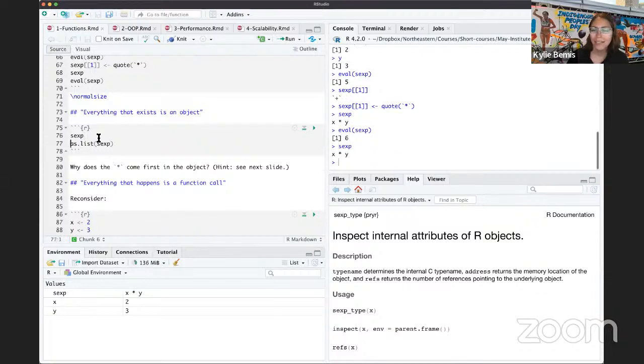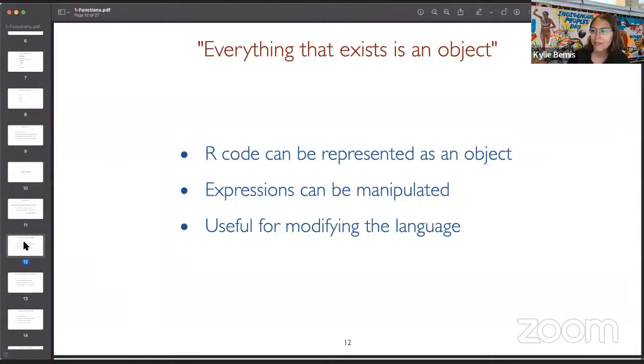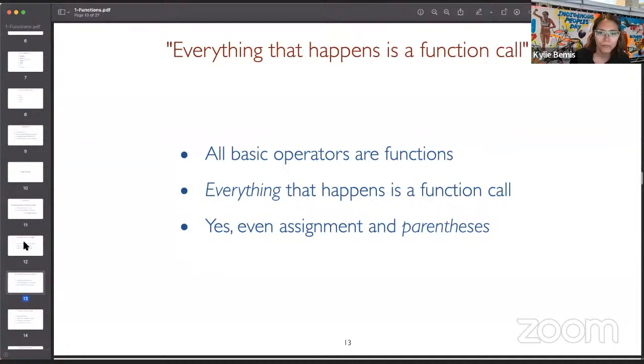The key point here is that everything that exists in R, including potentially the code itself, can exist as an object that can be manipulated with code. That's a really cool thing about R that is not necessarily something that you'll use as a regular R user, but is something that a lot of R packages take advantage of to make programming a little bit easier. Again, this is something used heavily in tidyverse packages as an example. Let's take a look at the second part of that statement. Everything that happens is a function call.